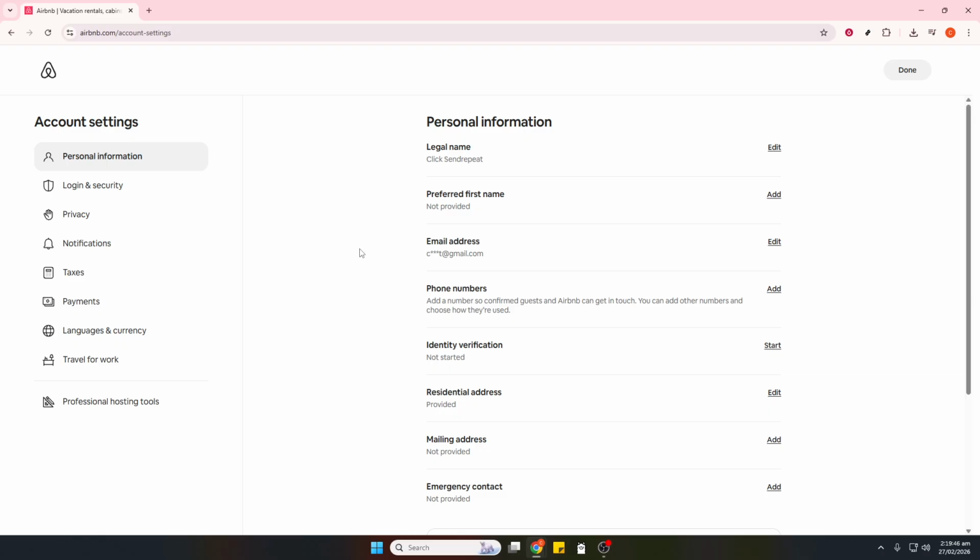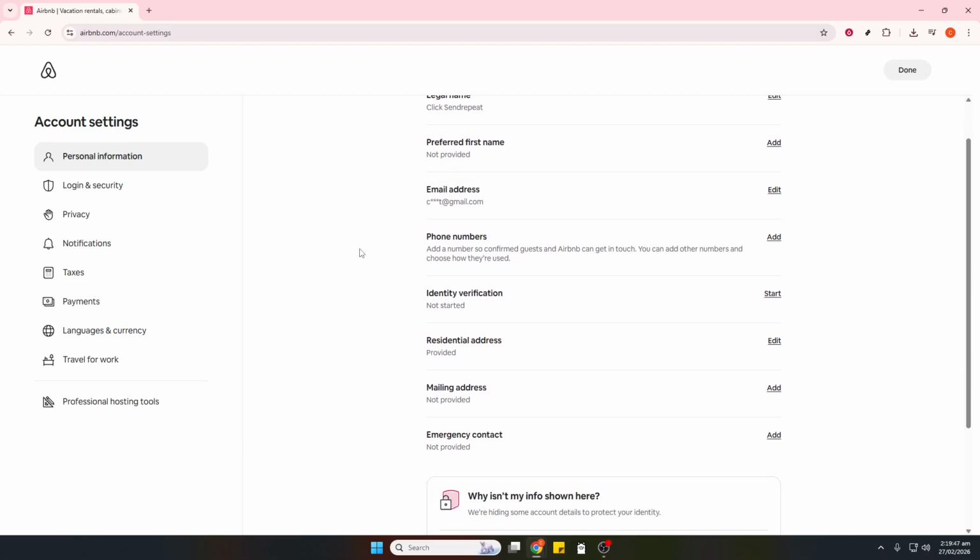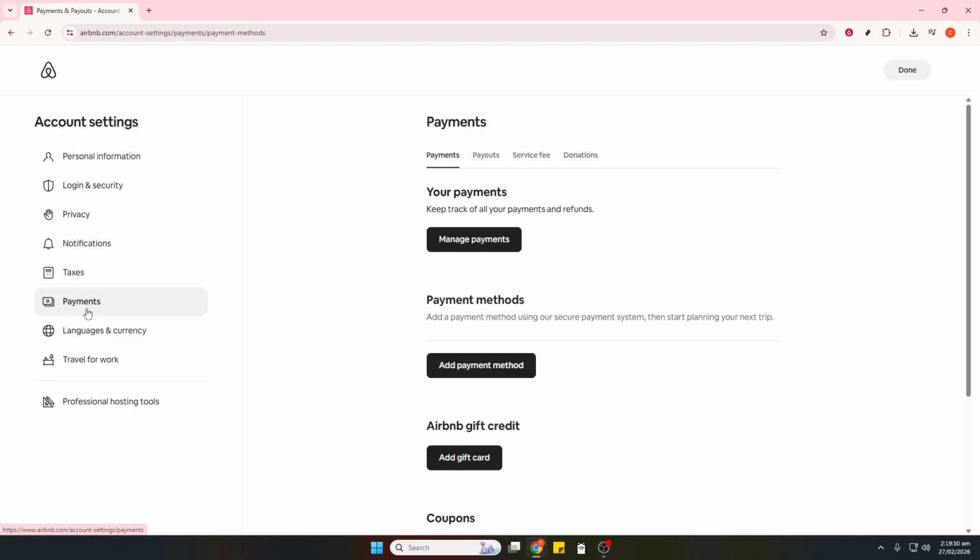Once you're signed in, look to the top right corner and click your profile photo or the profile icon. From that menu, choose Account. This takes you to your main account settings where all your profile and financial preferences are managed. Inside Account, open the section called Payments and Payouts.